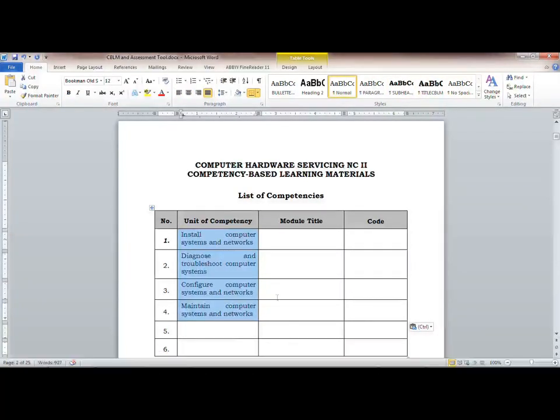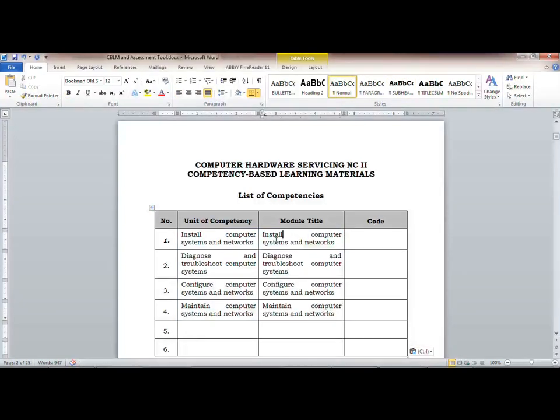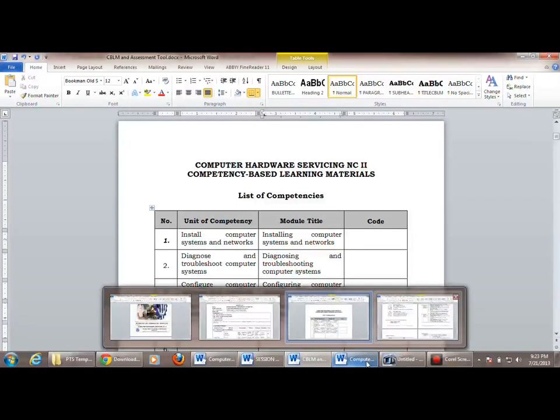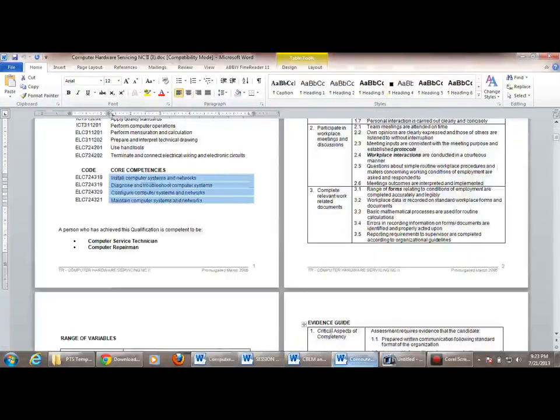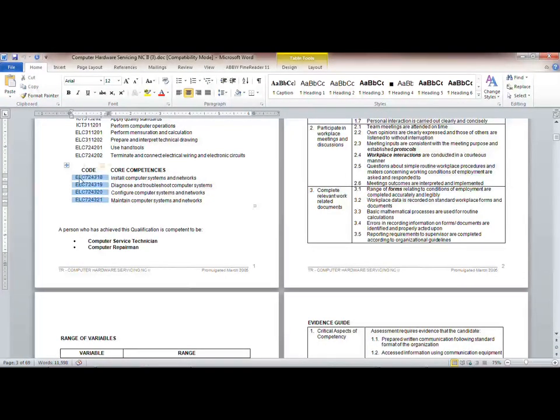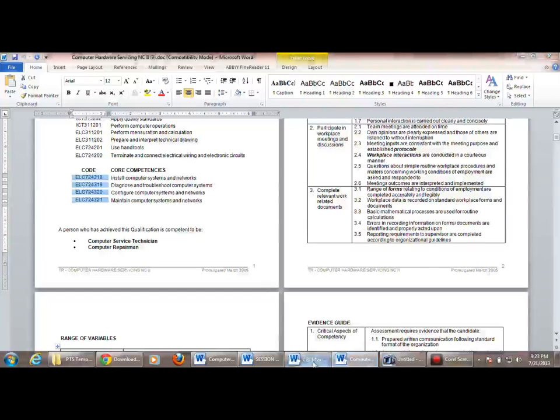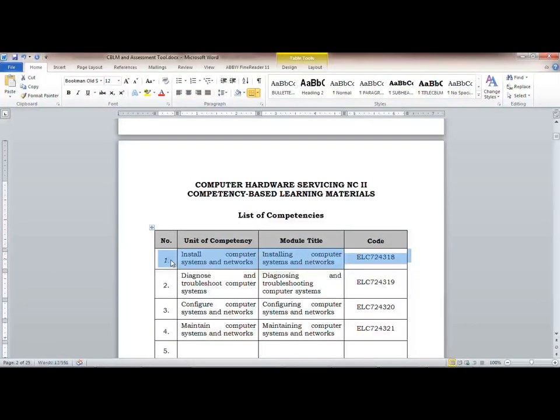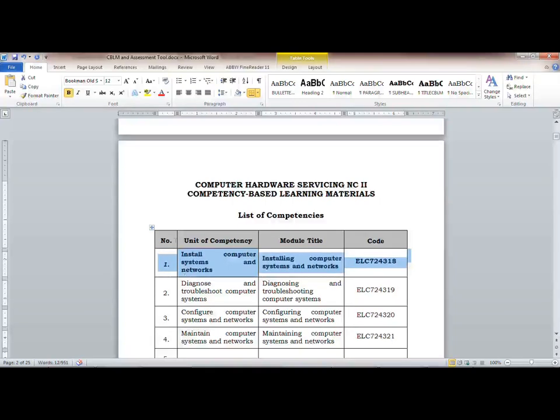Then the module title. Usually the module title adds -ing to the introductory statement, like install computer system and network will become installing computer system and network, and so on and so forth. Then copy the code that has been required in the page 2 of your CBLM. Then highlight or make the topic in bold, paste.